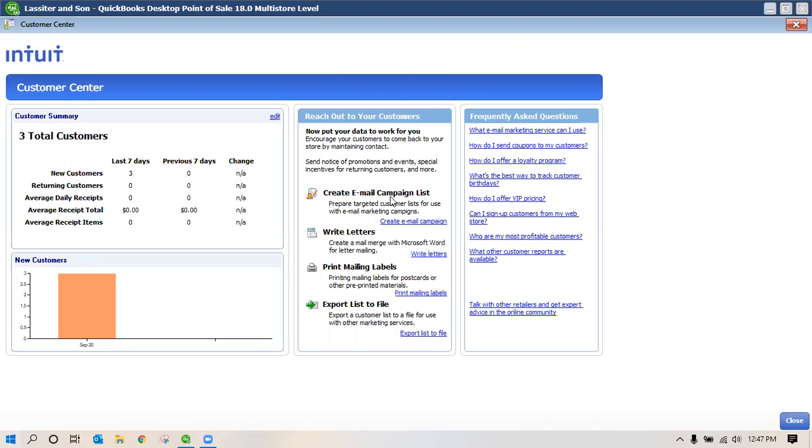And in here, you can create an email campaign list, print mailing labels. You can export your customer list to a file if you've got another third-party email, like SurveyMonkey or MailChimp, or you want to write physical letters, or it'll go to Microsoft Word. So when I talk about collecting as much information as possible, here's where it has tangible benefits in point of sale, where you can get a snapshot of who your customers are, how they're coming in, and how you can reach them outside of your store.